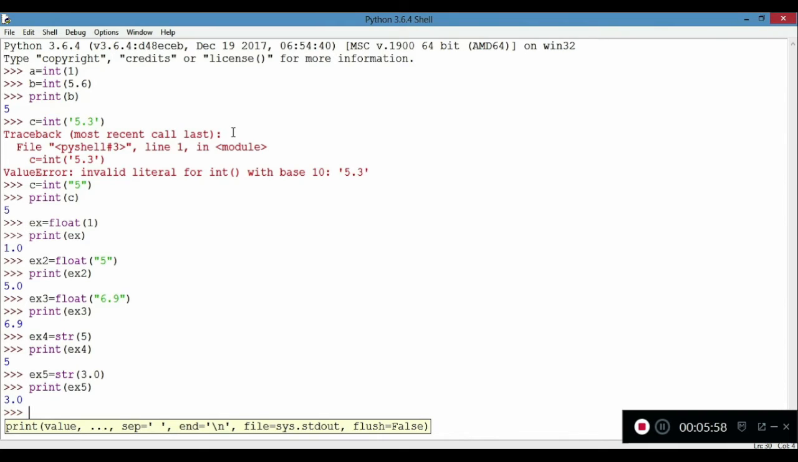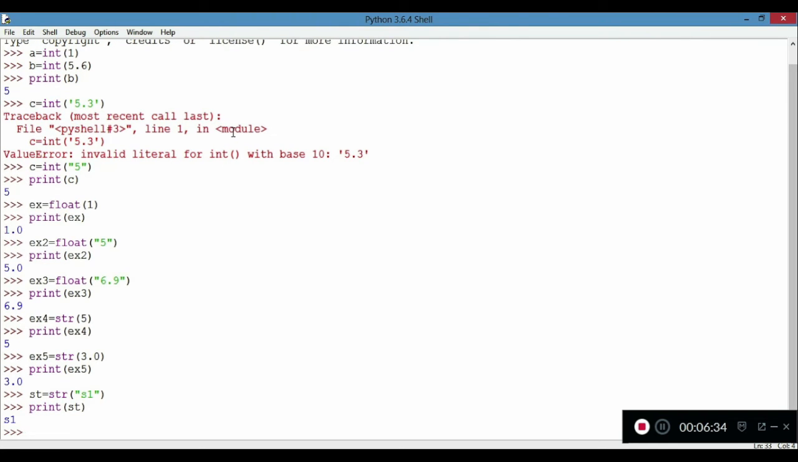So this is how to convert them. If we give a value in string format, a string will always remain a string. Like s1 is equal to str of a string, and when we print it, we get the s1 value.